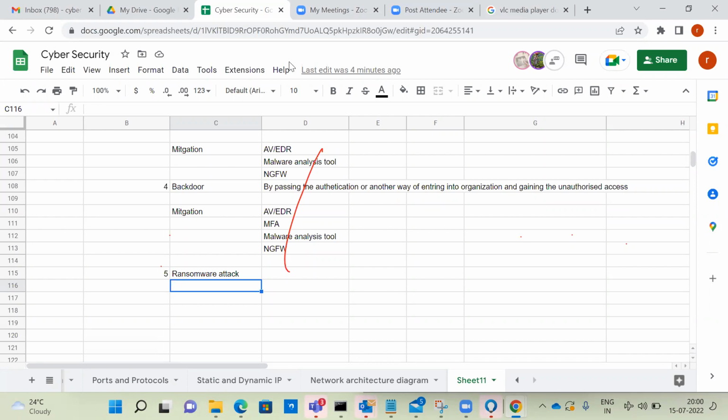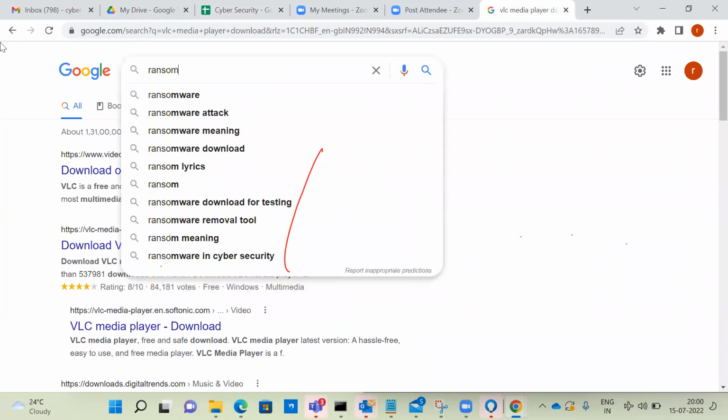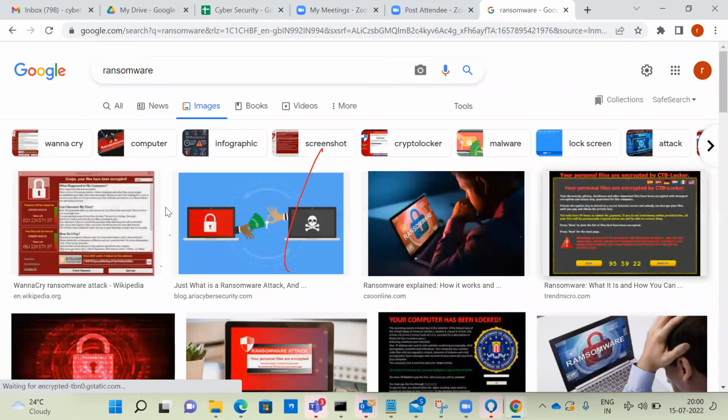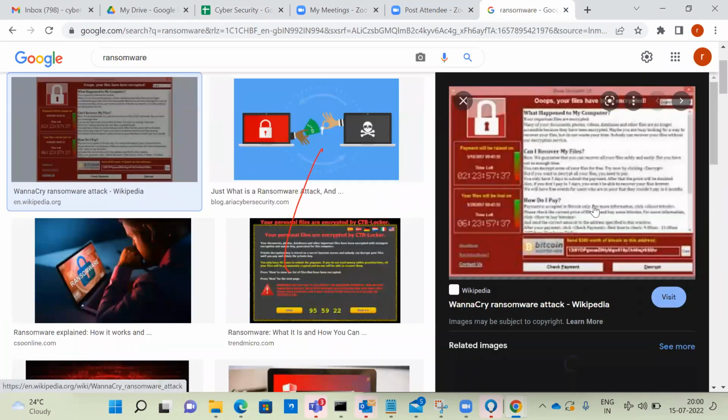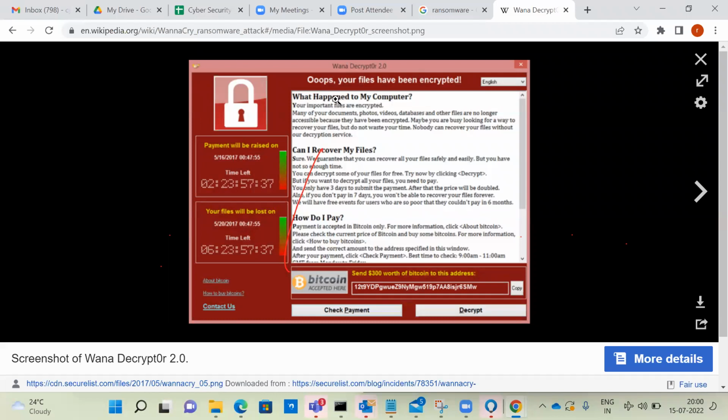For example, you can see my screen, how this will happen. So ransomware, I'm giving one example. I will go to images here. I'm clicking on one of the example images. This is a ransomware related screenshot. So now, in this one, whatever the screenshot is showing.